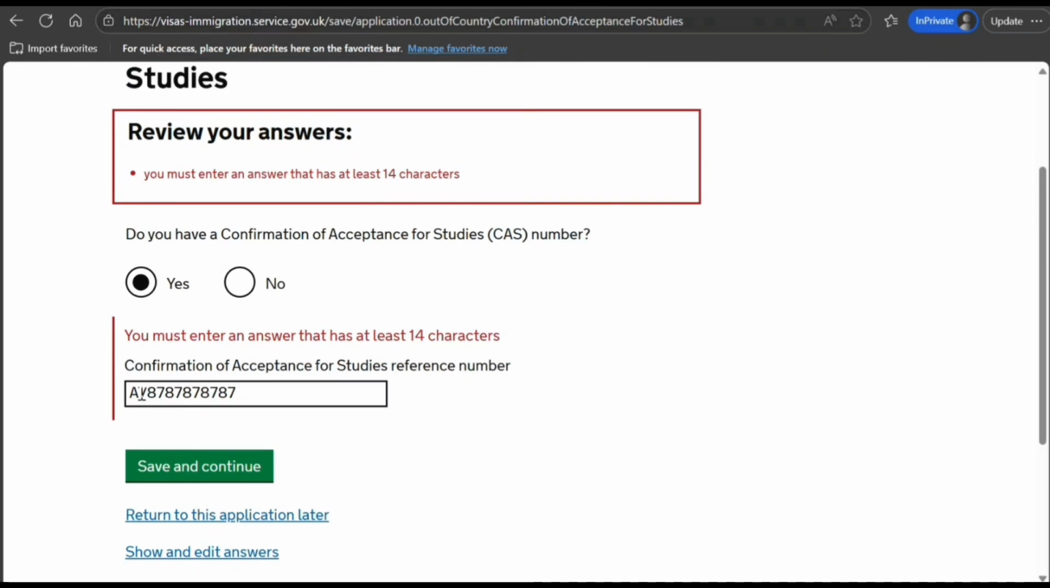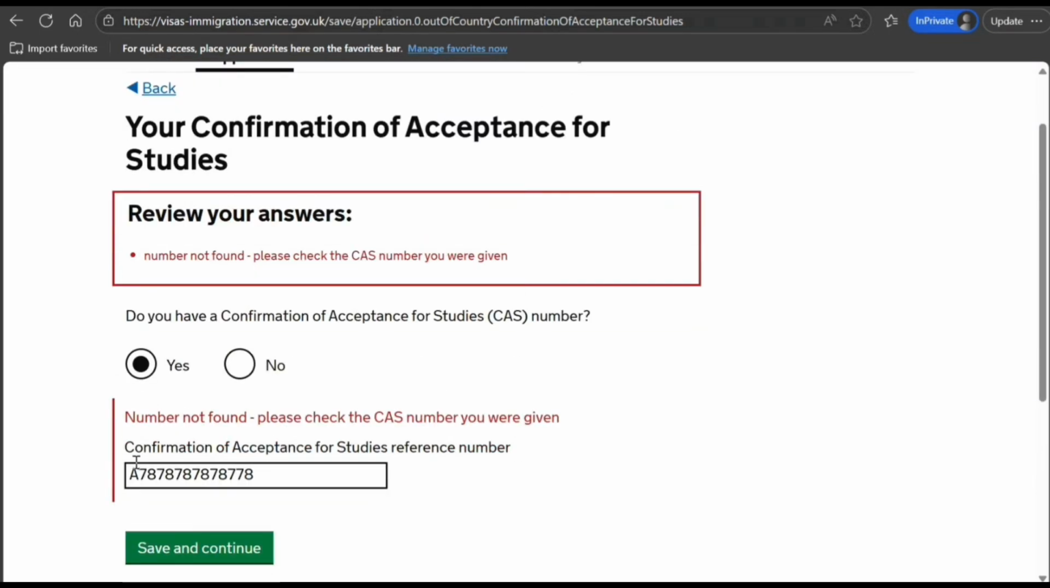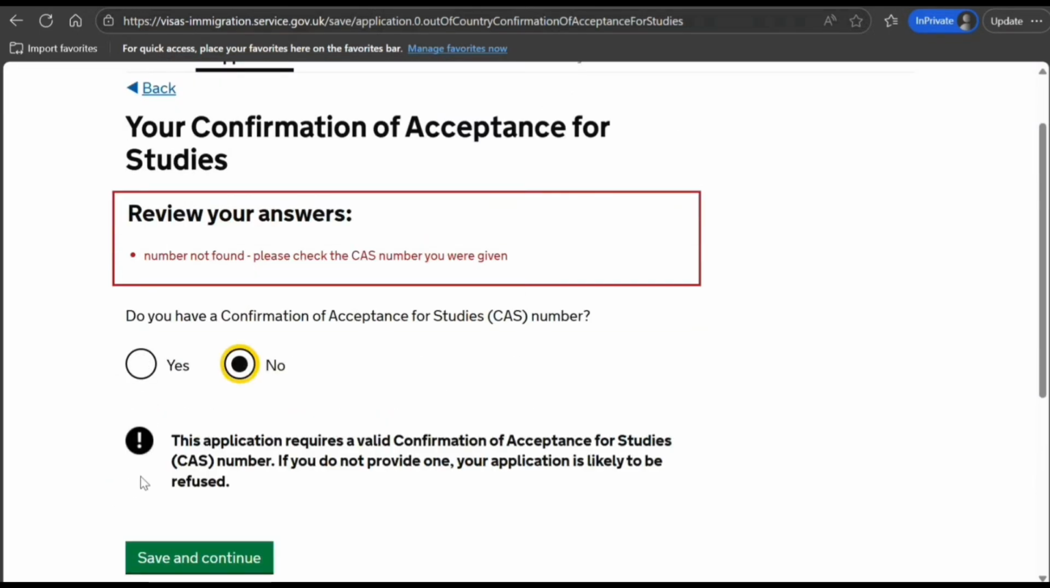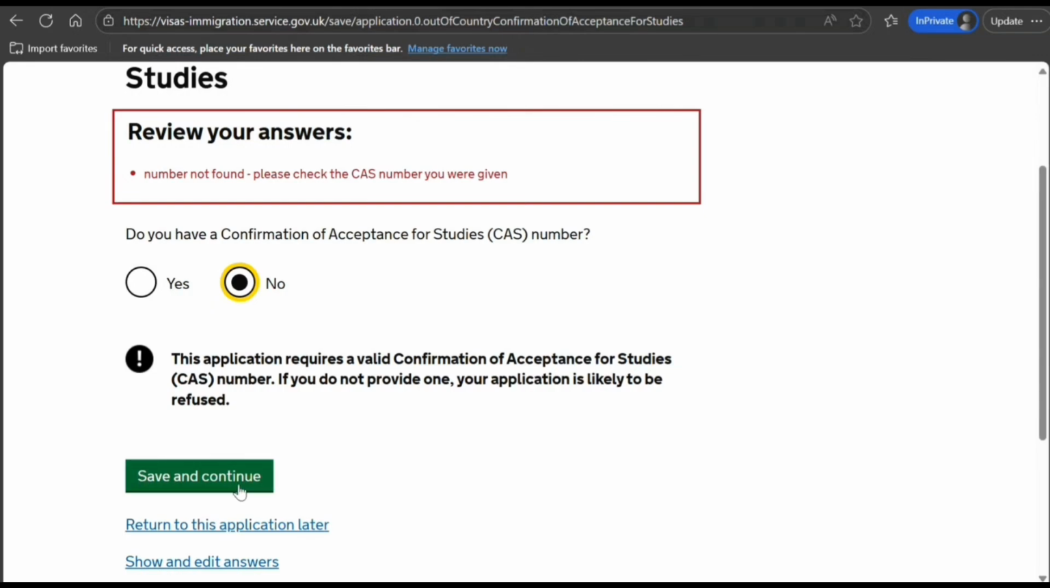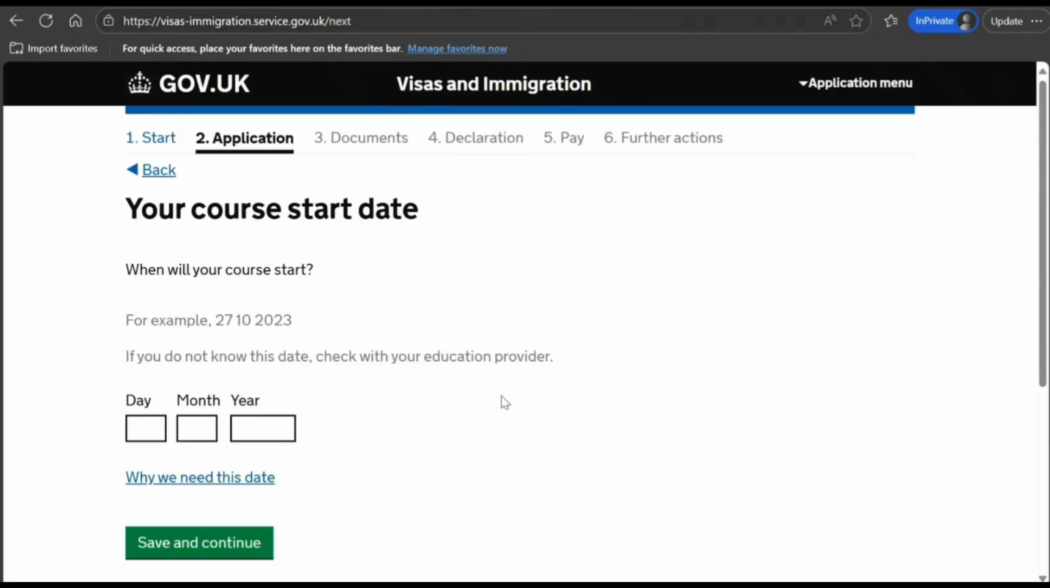At least 14 characters. 1, 2, 3, 6, 3, 9, 12. Number not found. I'm not sure if I'll be able to. Oh wow! But there was a warning. It will be refused. Of course, you should have it. So you should have that CAS number that you need to enter there because this is just a sample video.